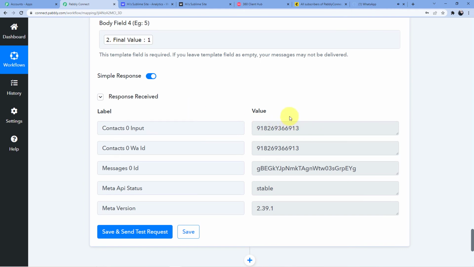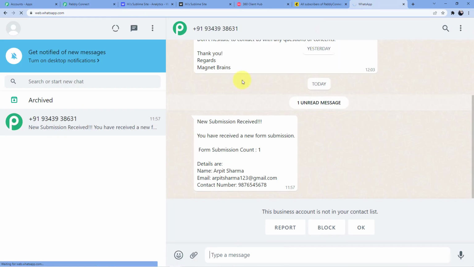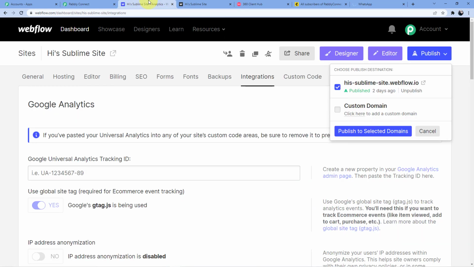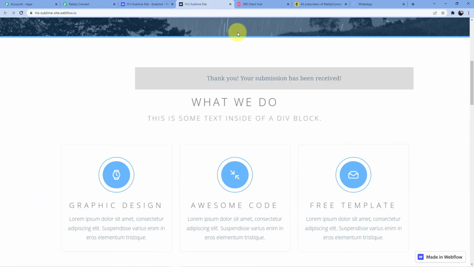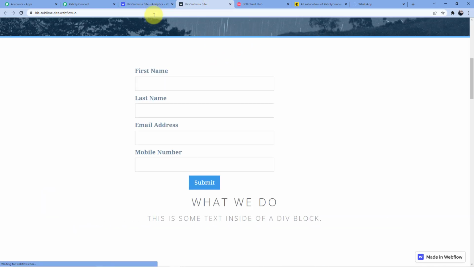So you can see here, this is the number. I made a mistake in this number. Now what I'm going to do, I'm just going to go to WhatsApp and show you. And you can see here, new submission received. You have received a new form submission count 1. Details are this, and this. Now let me submit one more form and let's see if our form submission count is working or not.